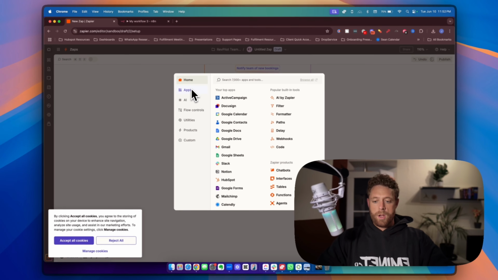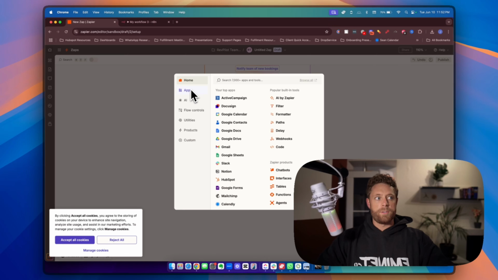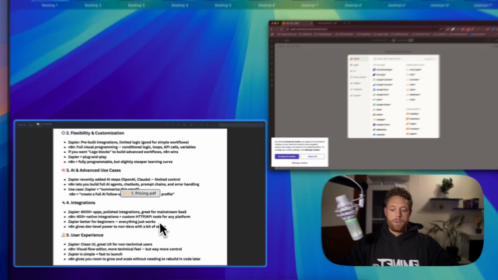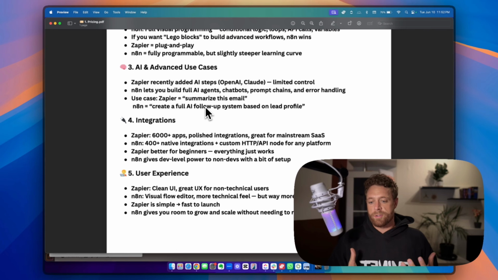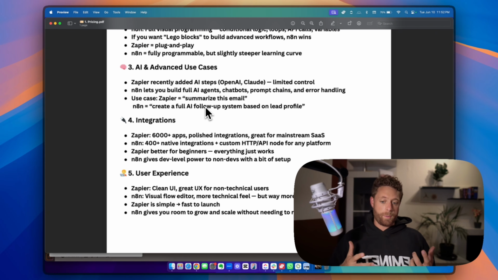It's not more difficult. It's simpler to use, but less effective once you know how to actually use it compared to n8n. So next up is AI and advanced use cases, which we briefly spoke about. Zapier recently added AI steps, OpenAI, Claude, but it's very limited control.